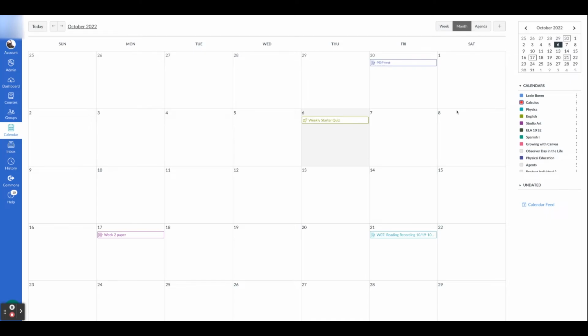The last thing about the calendar is that you can see any undated assignments in the undated section. These should all populate, although it can sometimes take quite a while to load if you have many undated assignments. The calendar is a very useful feature for keeping track of what you need to do and when you need to do it by.